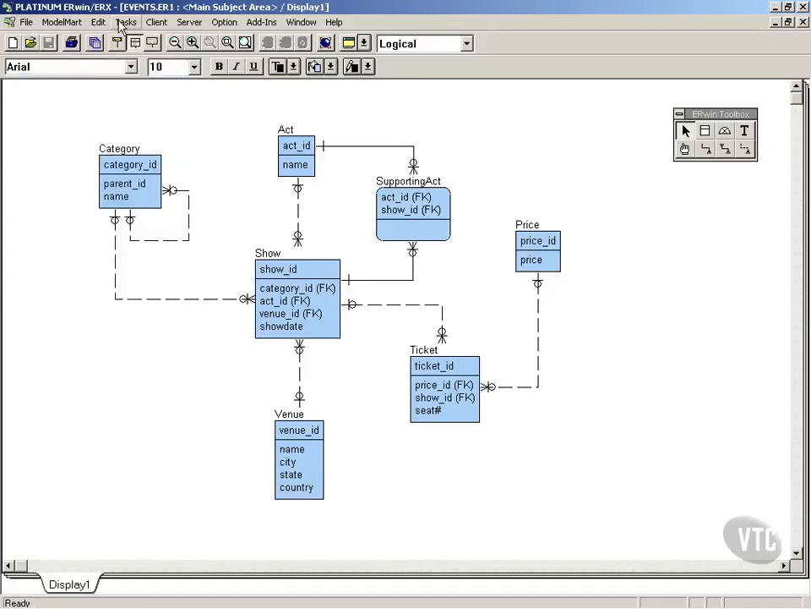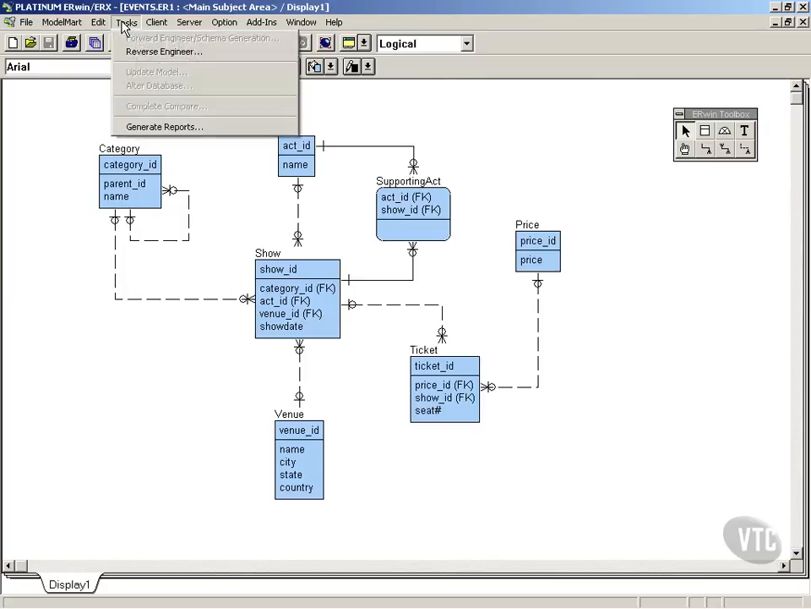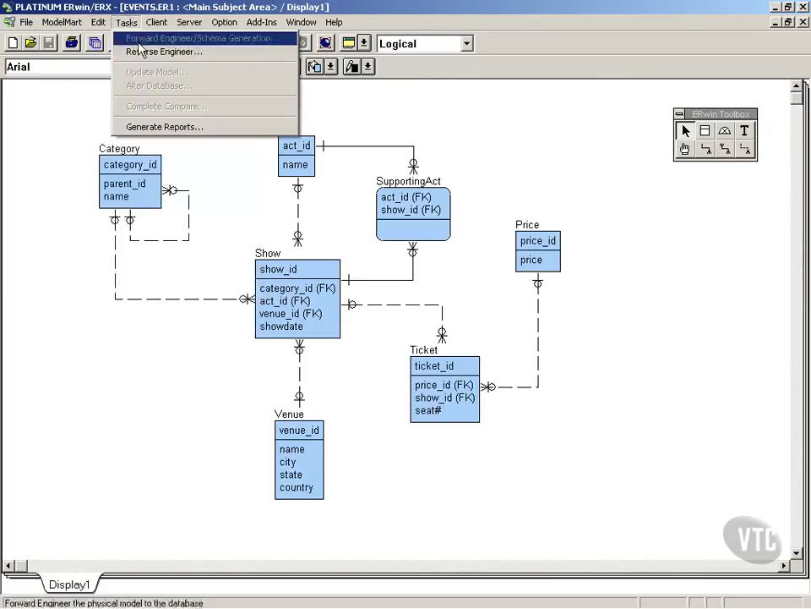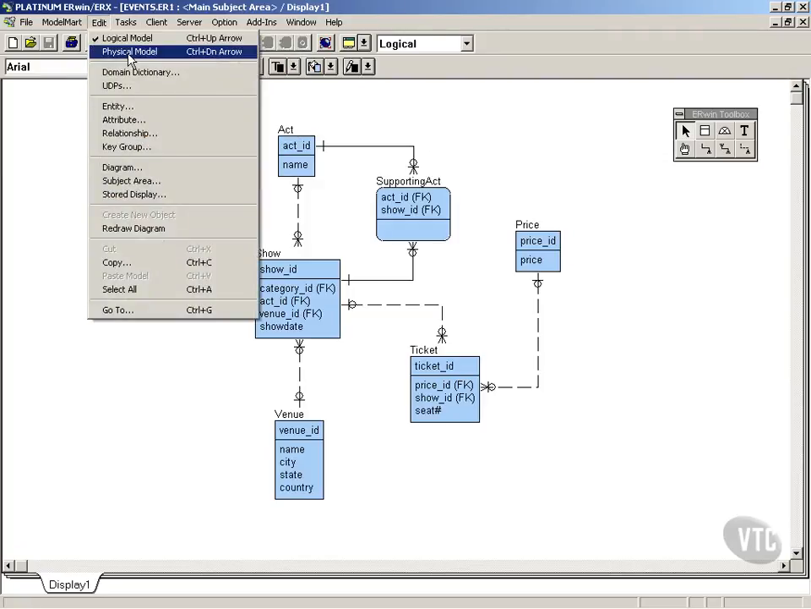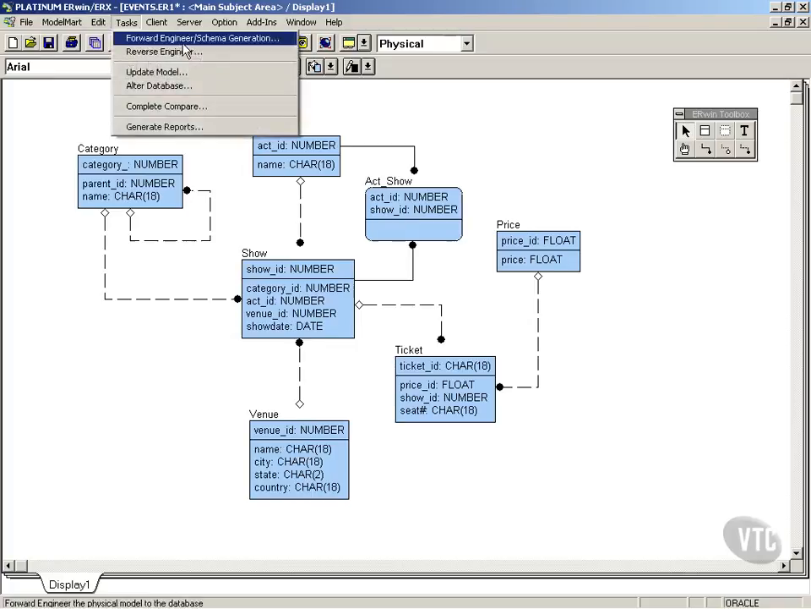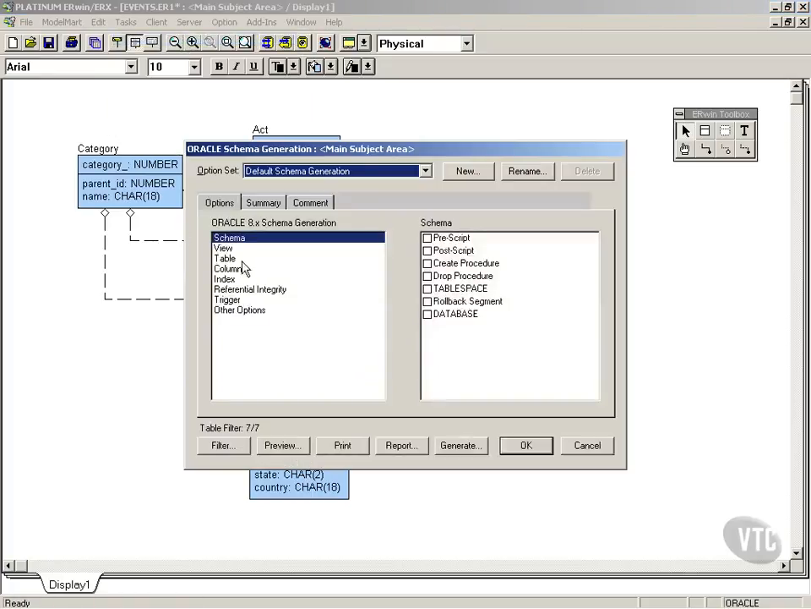Now I'm going to generate the script. In here, I'm going to go to the physical model. As you can see from here, I can reverse engineer. I can connect to a database, use the tables already created in a database, and reverse engineer effectively into a script, into a model. I don't want to do that. I'm going to go to something called the physical model, which defines the data or the metadata itself. And now I'm going to tasks, forward engineer, schema generation.